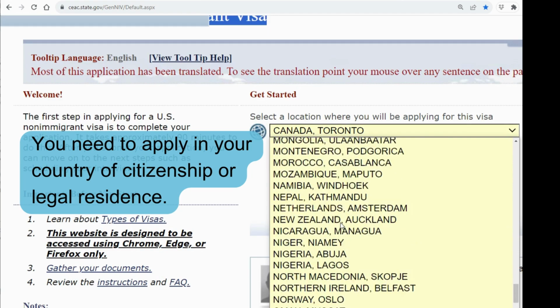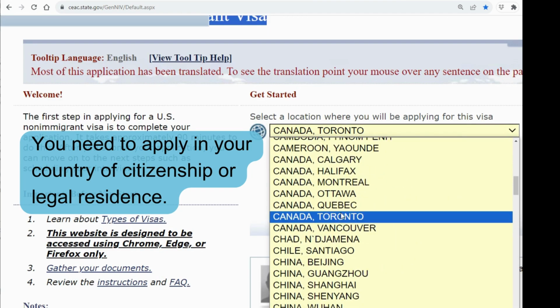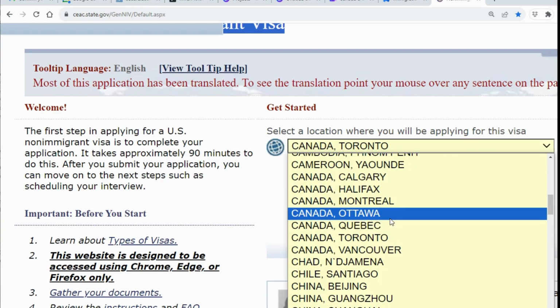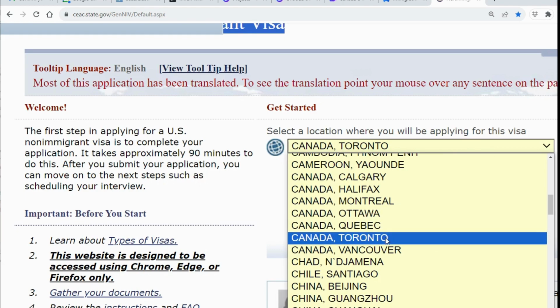If you try to apply at a country outside your citizenship or legal residence, then you'll be applying as a third-party national, which is not always allowed. You could end up submitting your DS-160 to a country that may not even accept your application. So don't randomly choose a country just because you think it might be faster.